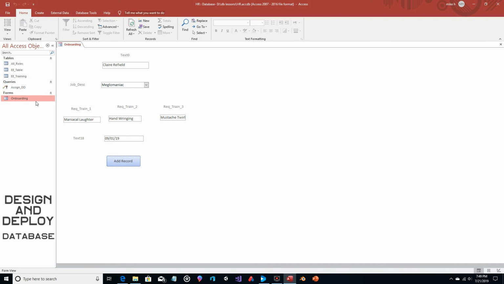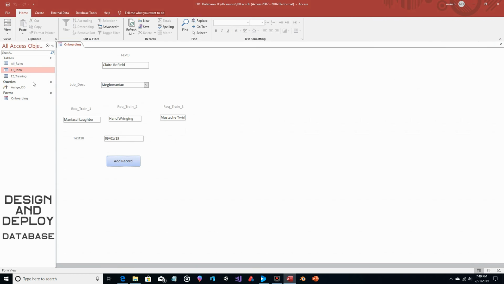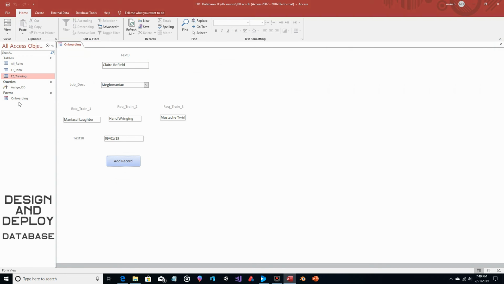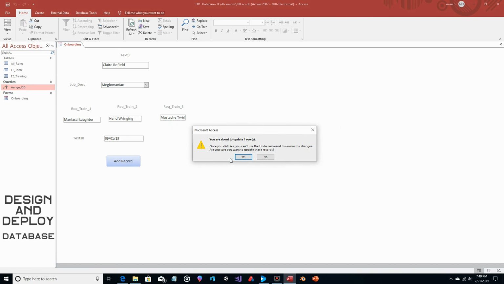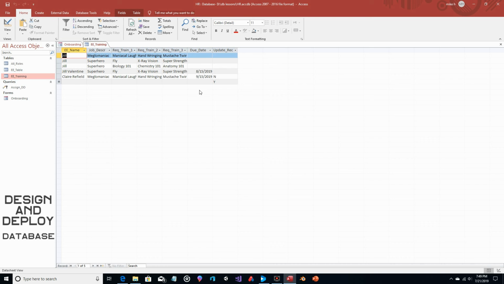Now let's just make sure that worked right. So EE table. There's Claire Redfield. And let's go to EE training. As you can see, that default value of Y showed up. And then we're going to run the query. Typical advisory. Notice how it says one row now. That tells us that more than likely it worked, because last time it said there were 16 updates. Now there's just one update. So we do yes. We go back to EE training, and there we go.